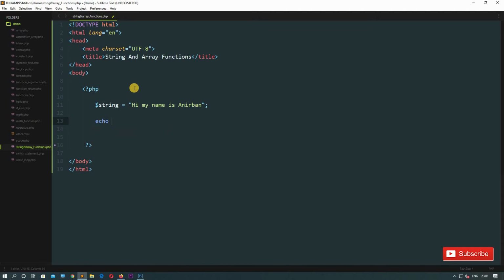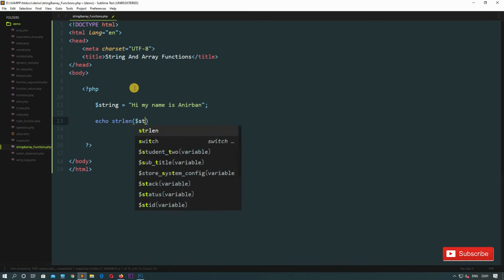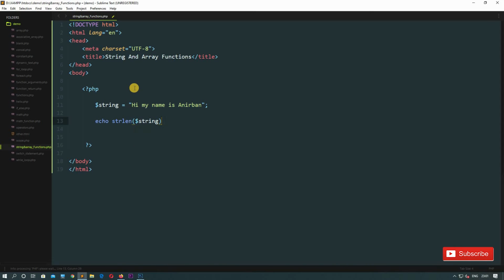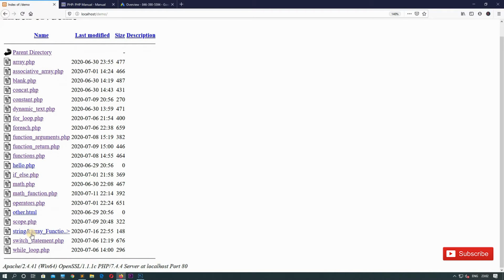Okay. Now I will use the inbuilt string function of PHP, and that is echo strlen. So what this will do, this will count the number of characters inside the string variable, and it will print it in the browser. So let's go to our browser, and here you can see we are in the localhost, then the demo directory, and here is our file string and array function.php. So let's open this.